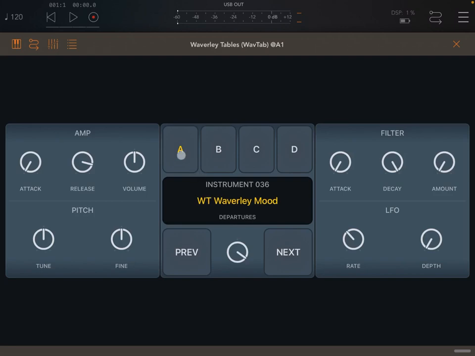You have different states up here. For the 50 instruments, you also have four different states. As you click on a different state, you see parameters around the interface changing. So effectively, it's like multiplying 50 instruments by four, so you have 200 instruments.